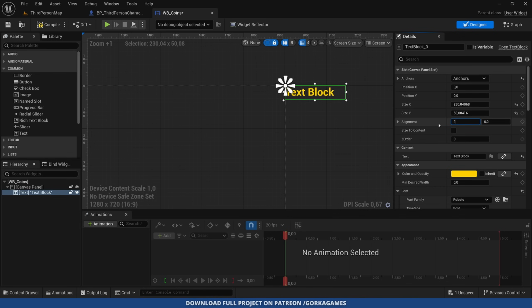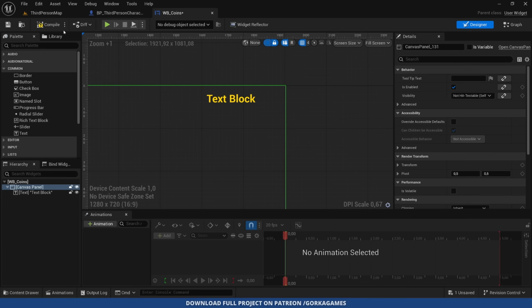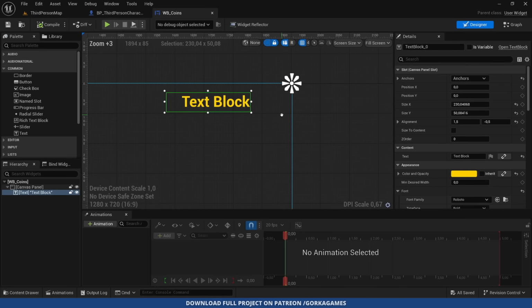Sorry, the alignment, sorry, to 1. There we go. And then we can also put this on -1 for x, so it's here. But I think -0.5 will be pretty cool. And then 1.5. Yeah, it's pretty cool. And then we can scroll down and put the justification to here. And now it's just centered over here, as you can see.